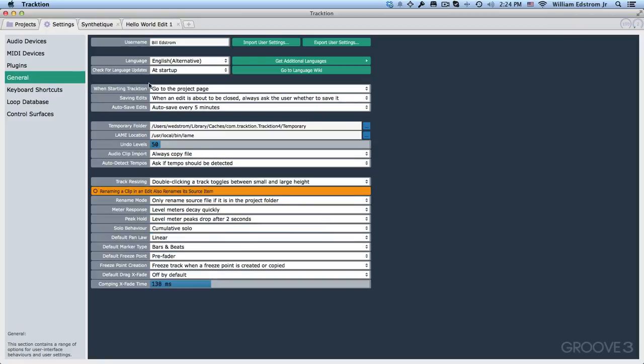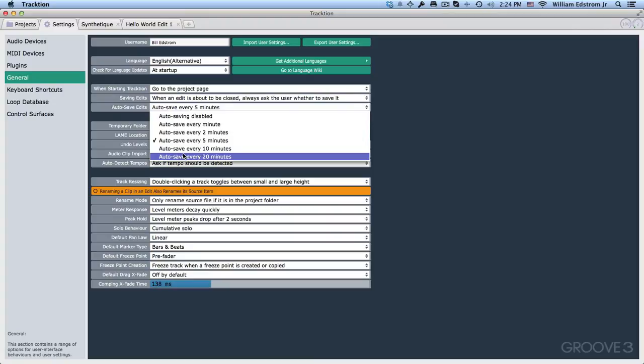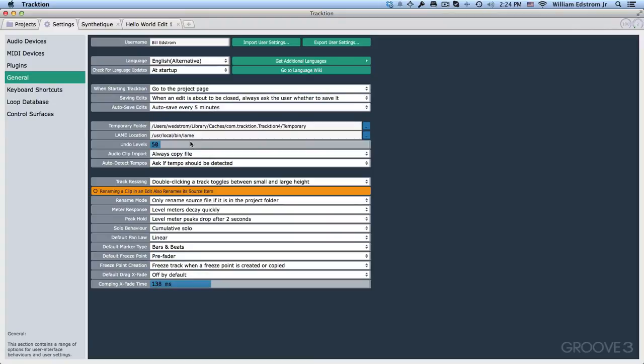Here's a few other settings I'll quickly go through. When starting Traction, go to the project page. This is how I leave this set up. When saving edits, when an edit is about to be closed, always ask whether to save it. I prefer that because sometimes I want to abandon those edits. I also leave autosave edits every 5 minutes, but there's a lot of other choices here. If you don't like autosaving, you can disable that, but I leave it at 5 minutes.